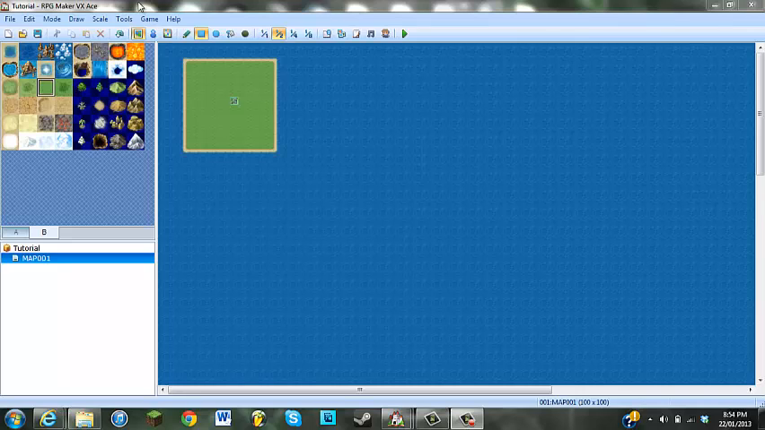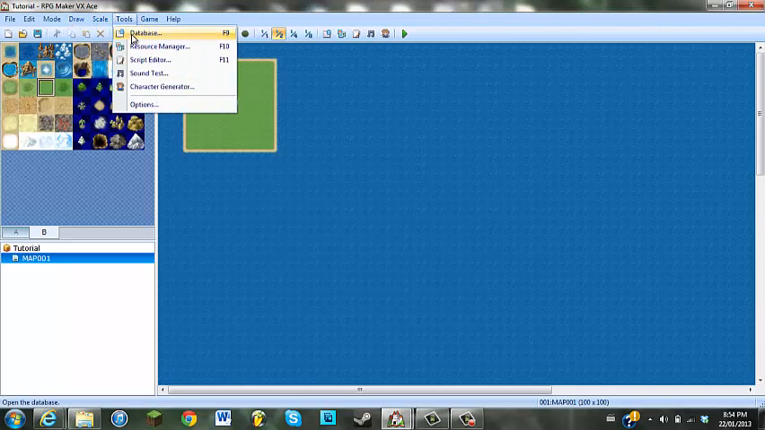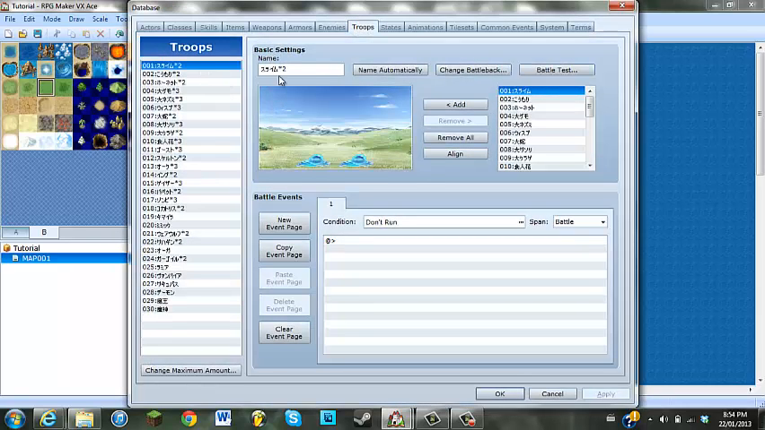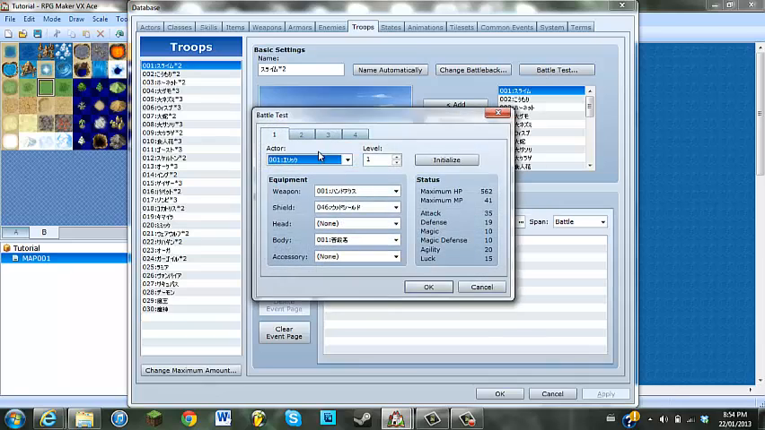Now the RPG Maker starts off with kind of a first person battle system, I guess. I'll just show you guys a little example here. I'm going to put my guy Jack, level 99, initialize.